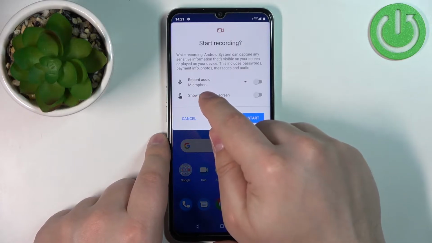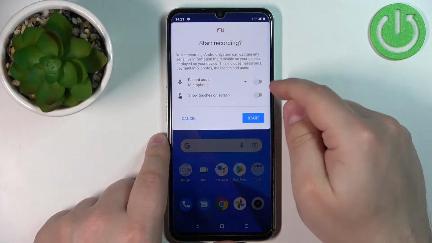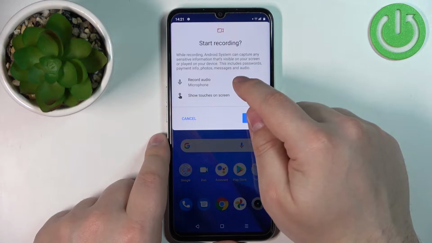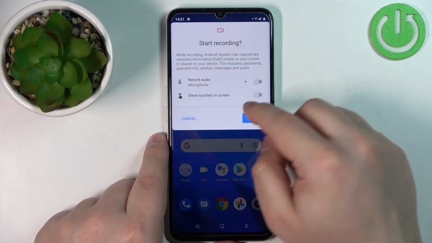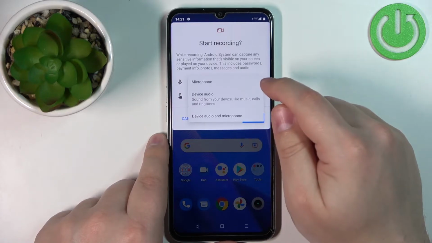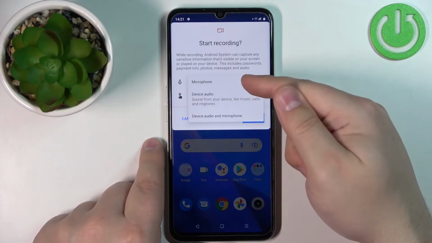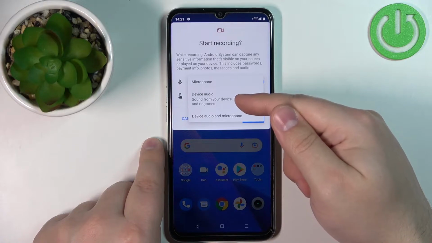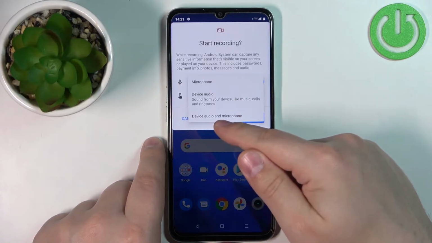You can select the audio type and enable the audio recording. So if you want to record the audio during the screen recording, you can enable this option, then tap on this triangle and select the type of the audio. You have microphone, device audio, and device audio and microphone.